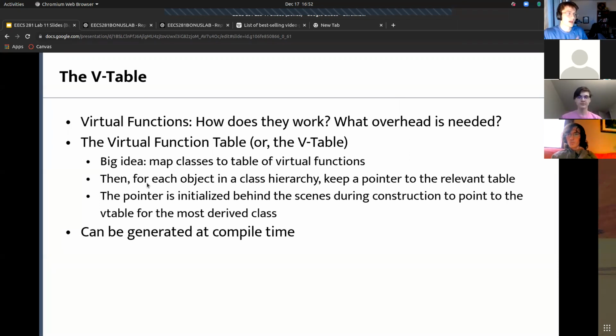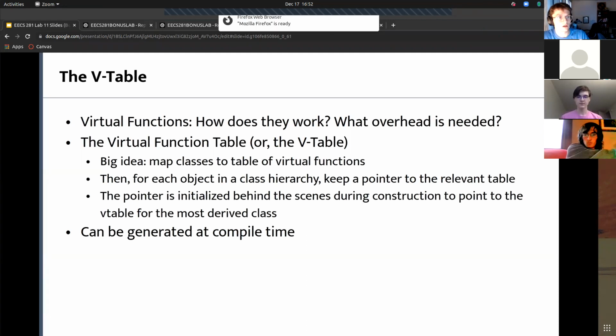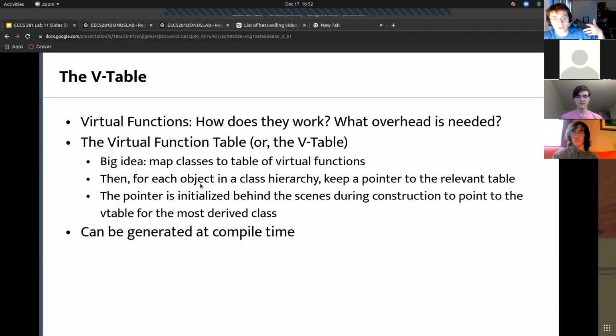And for each class, we can keep track of what versions of the functions we should call if a virtual function happens. So thanks for that, actually. I will take a look at that link after. Anyways, for each object in the class hierarchy, we can remember what the relevant table is, and if a virtual function is called on such an object, we know exactly which version of the function to call. And this pointer is initialized and tracked behind the scenes, and you will never see it. And all this can be generated at compile time so that we still have O(1) function calls.